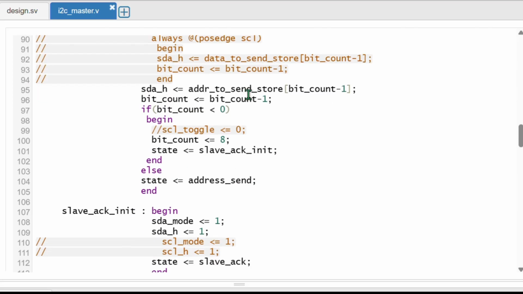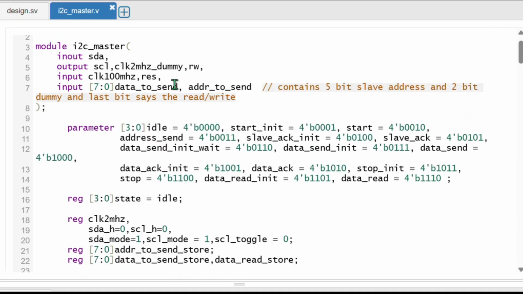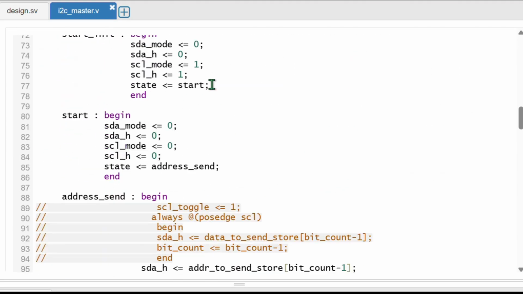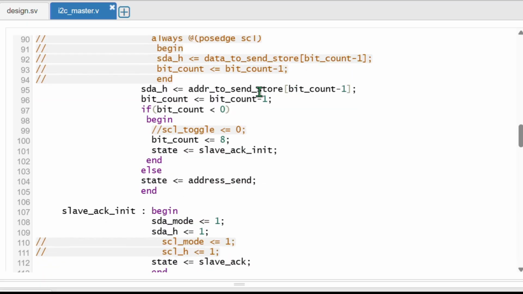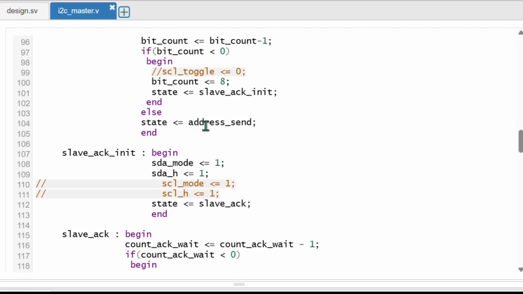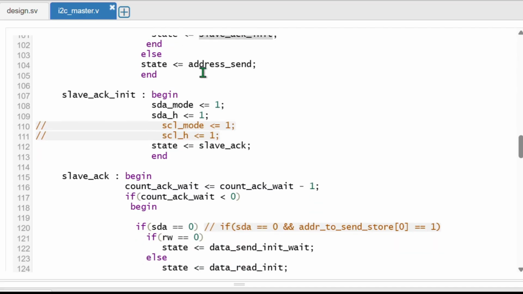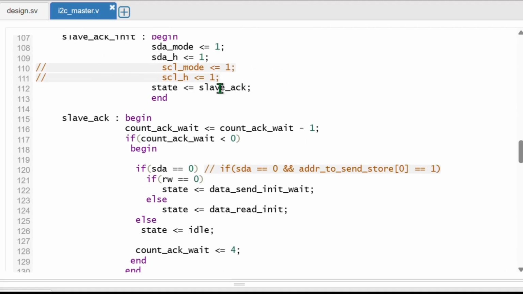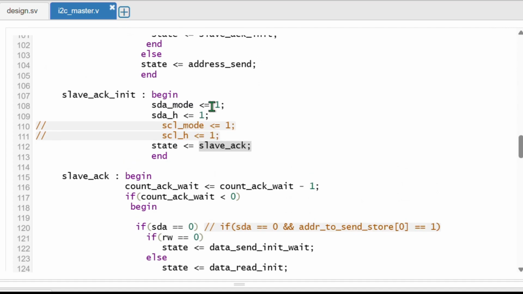So address is sent bit by bit. As the SDA line is sending 1 by 1 bit, you can see it is only 1 bit on SDA. So we are sending data 1 by 1 bit until the bit count is 0. If all the data is sent, then slave acknowledgement initialize means the acknowledgement signal should come. When the acknowledgement signal comes, then we will go to the slave acknowledgement, means it is initialized.